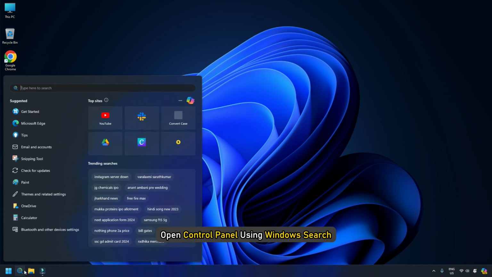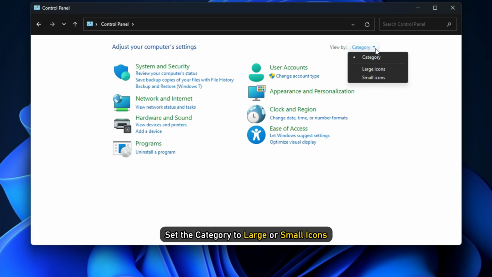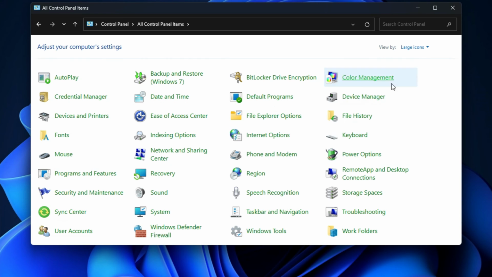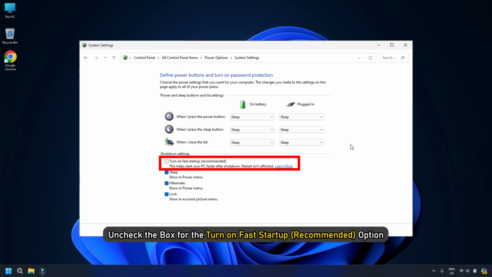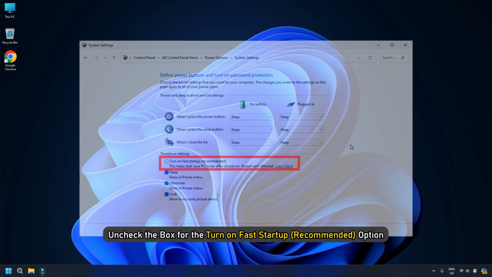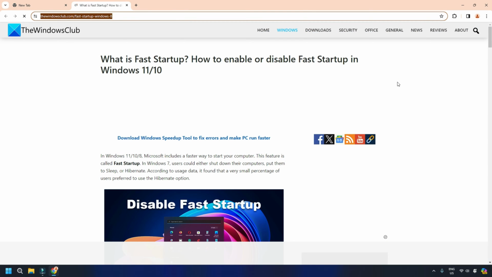Open Control Panel using Windows Search. Set the category to large or small icons. Select Power Options. Next, click on the Choose What Power Buttons Do option. Uncheck the box for the Turn on Fast Startup option. For details, you can follow this guide.